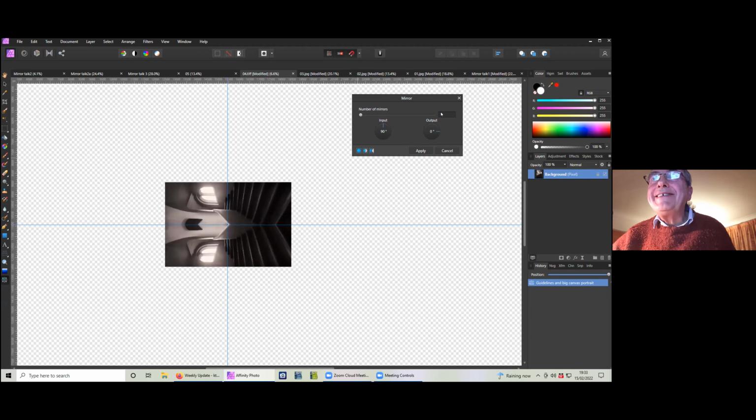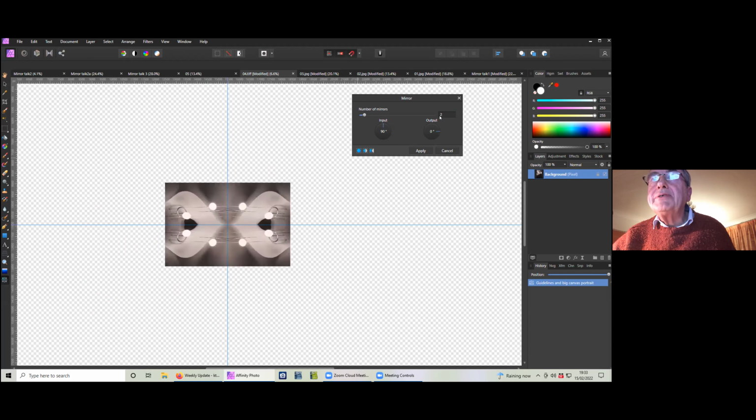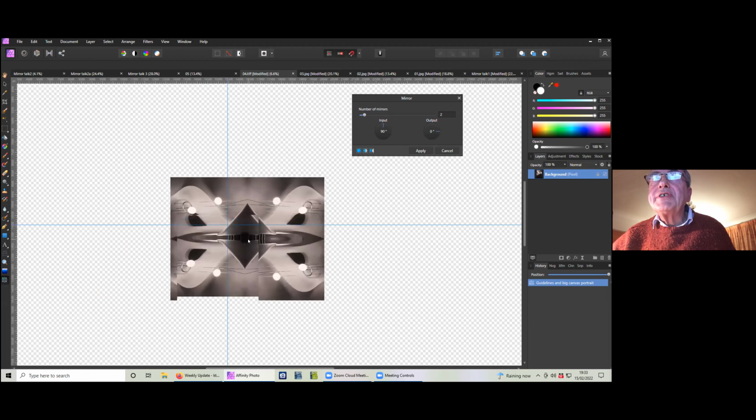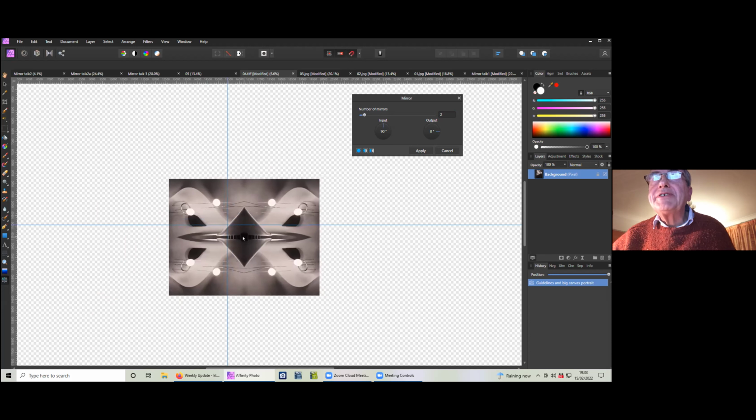Let's just try with 2 mirrors. So you can just type 2 in here, or you can move this slider up, or I'm just rotating the mouse wheel to have 2. So let's just see what sort of pictures are coming together. Oh, right, here we are. There are 2 Dave Murphy pictures for the price of 1 there.